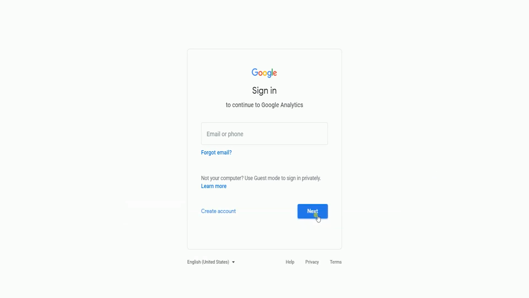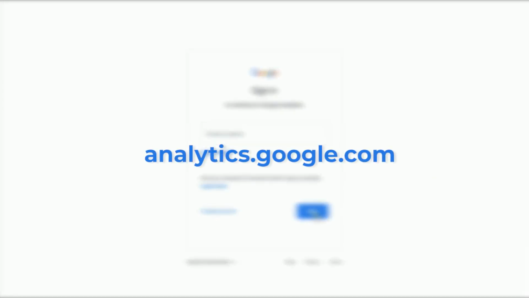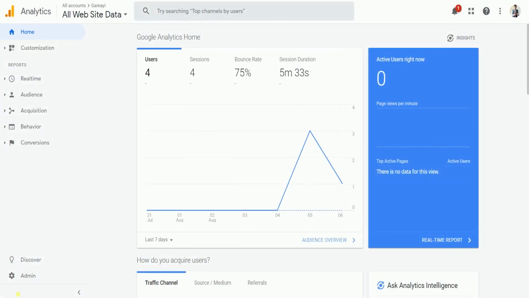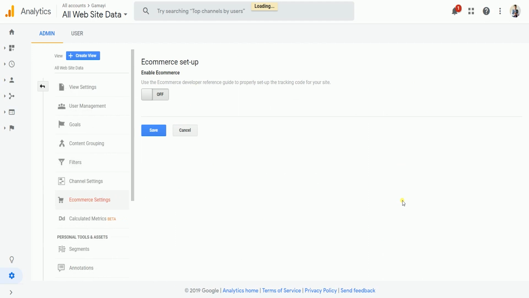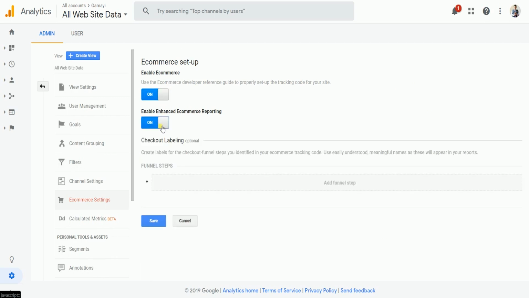The first thing that you need to do is to log into your Google Analytics account at analytics.google.com. Click Admin located at the bottom left of the page. Under the All Website Data, click E-commerce Settings. Turn on the Enable E-commerce switch as well as the Enable Enhanced E-commerce Reporting switch.